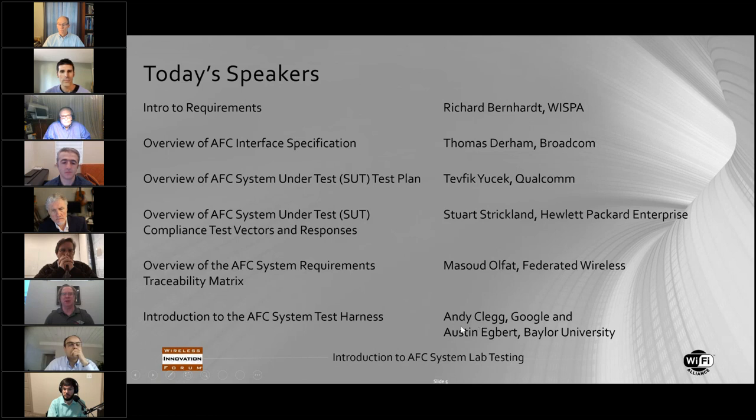And then finally, to wrap up, Andy Clegg from Google and Austin Egbert from Baylor University will present the AFC system test harness, which will be used to exercise the AFC system under test during testing.